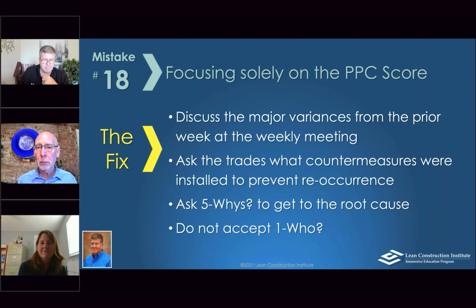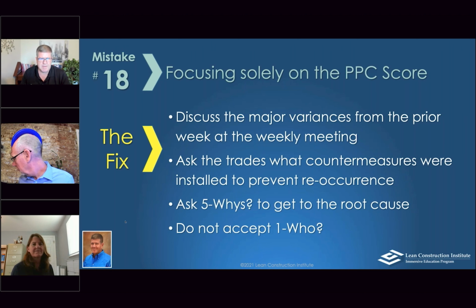Yeah. Okay, so let's keep going. I think this one's mine. Mistake 18 is focusing solely on the PPC score. I like when jobs are aware of their PPC score, but some get wrapped around the axle and want to just talk solely about PPC. Or they think they passed or failed. Oh, we were 78% last week, or we were 86, or we were 52.